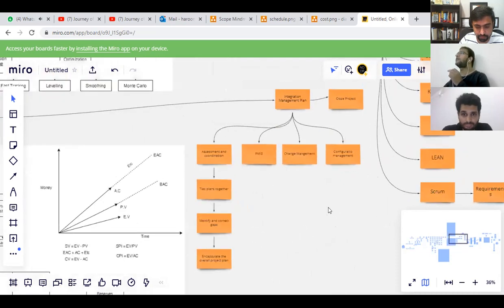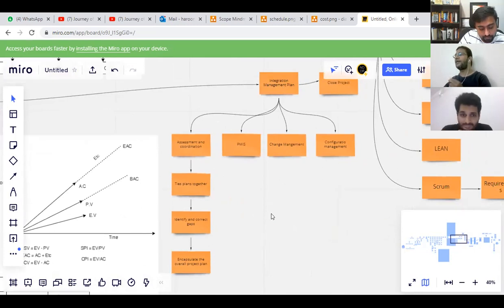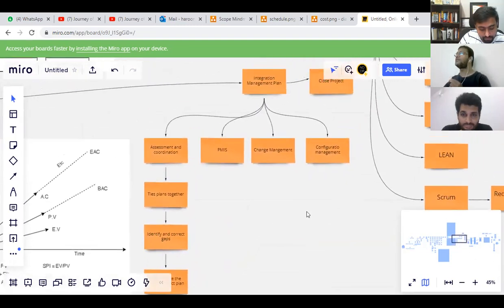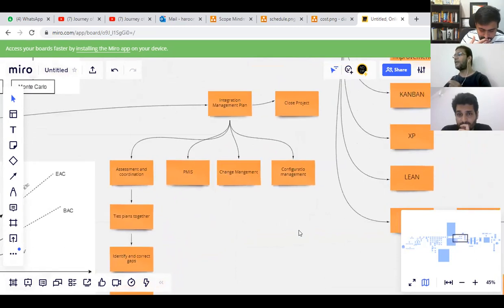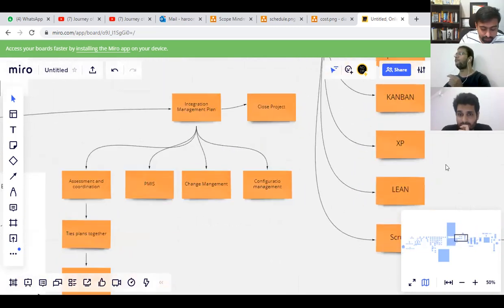this one. The next one is, when we come back, we'll look at the integration management plan. Okay, in the integration management plan, we have assessment and coordination, tying plans together, identifying and correcting gaps, and then we encapsulate the overall project plans. And the other thing we have here is PMIS, and apart from that, we will have change management and configuration management. Basically, change management has a whole set of processes wherein whenever any change is requested, it goes into change management, and the whole process goes on. Whereas in configuration management, the documents which are supposed to be done will be taken care of.